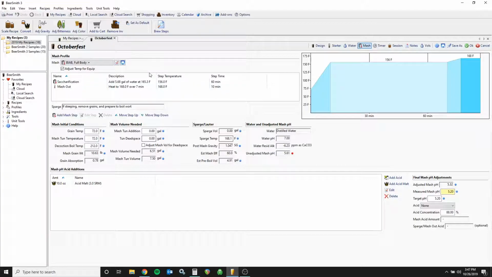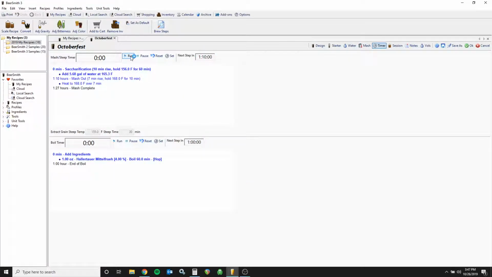You can go ahead and then follow the directions here during mash day and use this tab here to set a timer. You can click run and it'll actually start counting. And there'll be a little bell that goes off when you finish one of the steps. I typically just use my phone and I don't really use this tab. But you can. It's up to you.